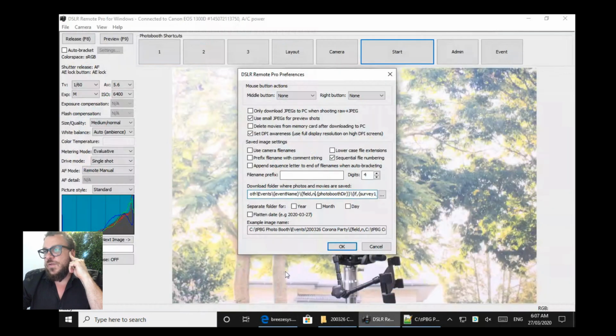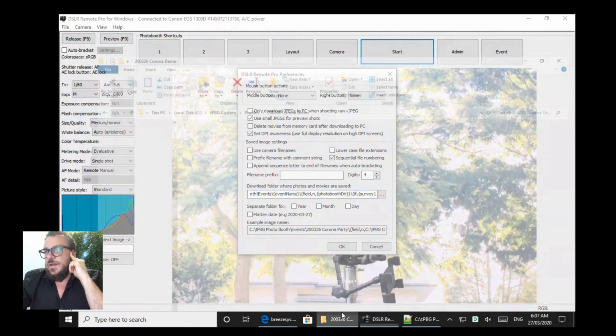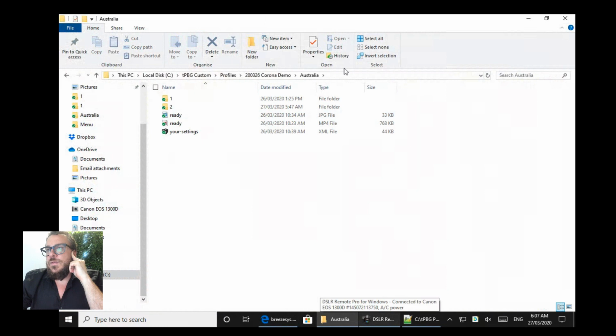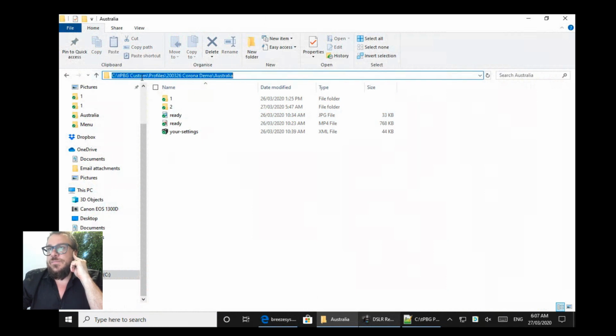So what we want to do is extract from this path here the word Australia. So 1, 2, 3, 4, 5. Let me just count that. From TPBG, we've got a space, a backslash. So field 1, 2, 3, 4, 5, 6. I think it's going to be field 7. So we'll see if we get that right.